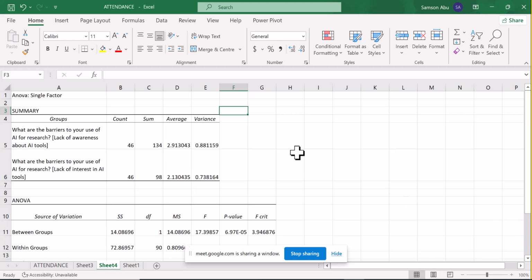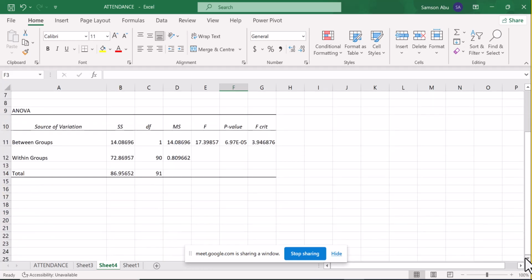So we have the summary table showing us the frequency count, the sum, average, and variance. Because these are all F tests, now look at our ANOVA table: between the groups, within the groups. DF is the degree of freedom, which is n minus 1. Then we have the MS, the F value, the p value, and the F critical value. So this is your ANOVA. I am very sure you have seen something like this before. This is how to run your one-way ANOVA, one independent and one dependent variable.